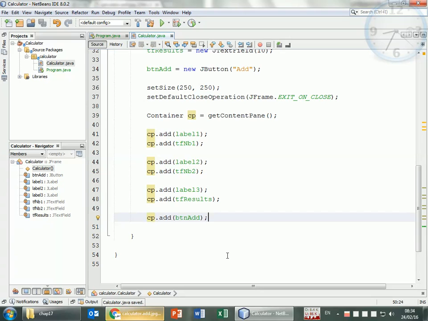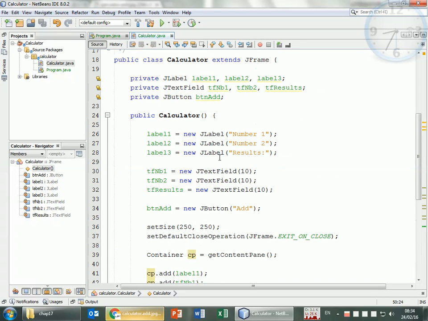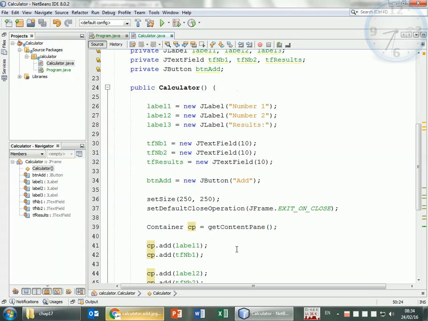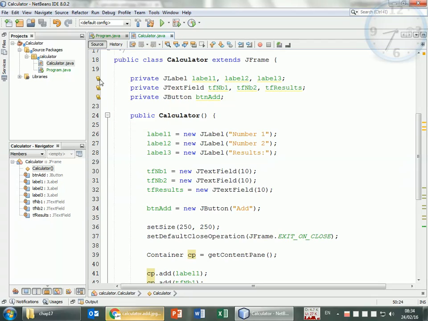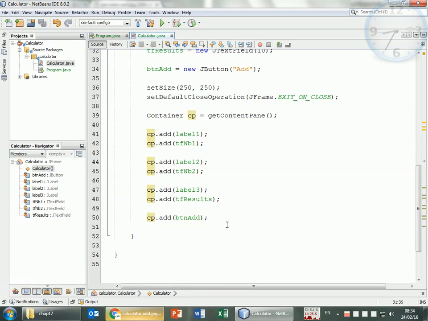So now I've prepared them all. Did I miss anything? There might be something that I might need, but let's see. Now I have these yellow warnings that tell me they can be made final. I'm not looking at this for now. But this is what is going to happen.